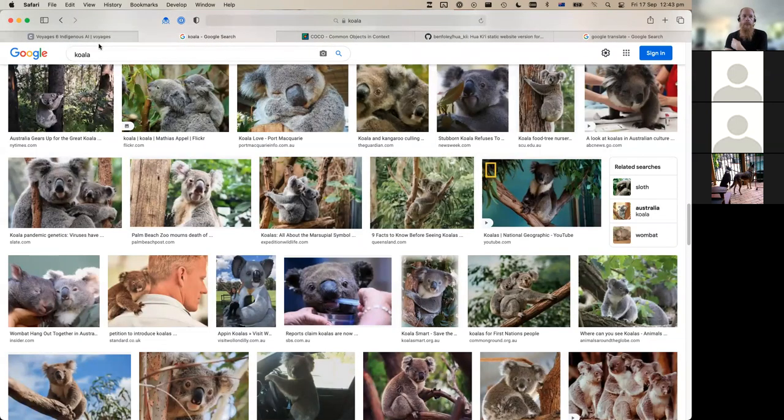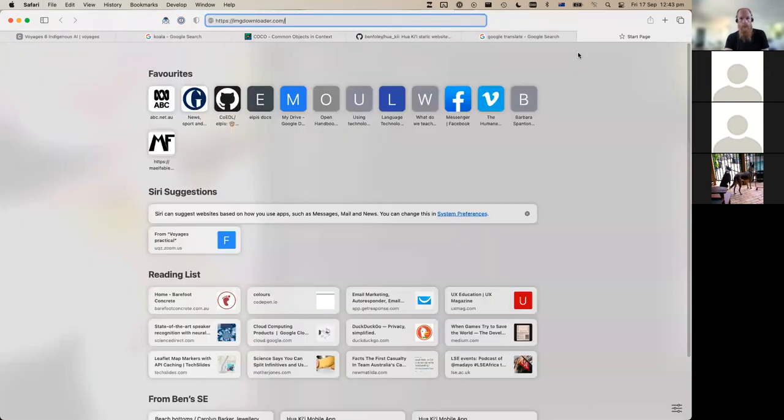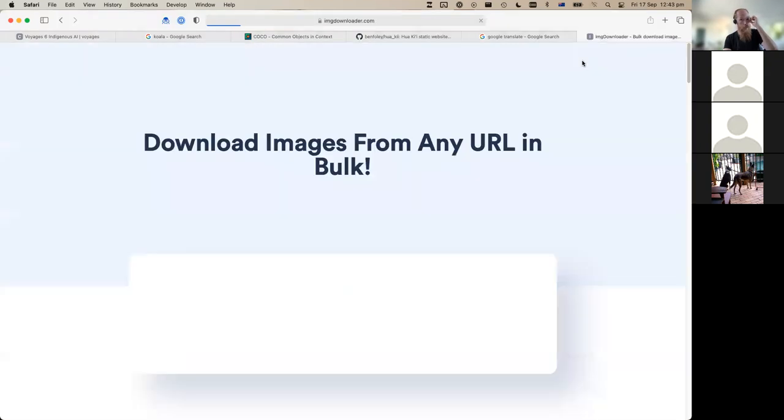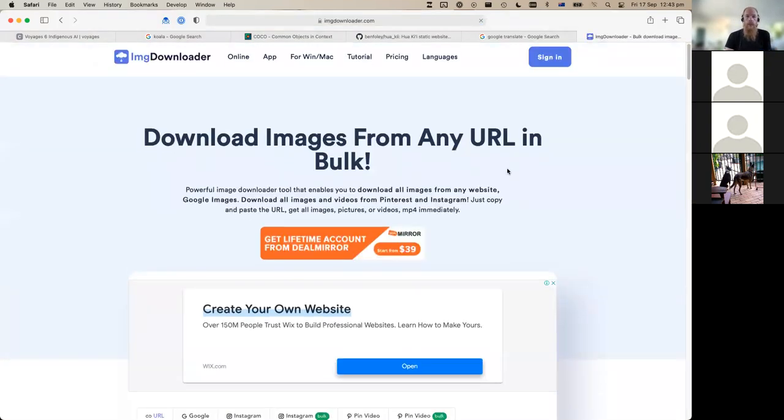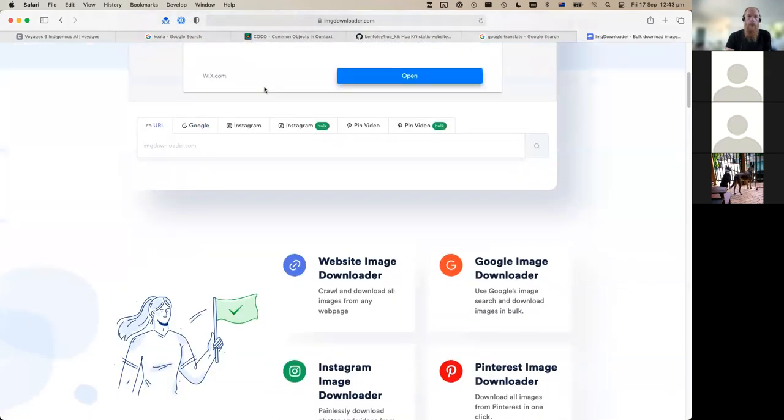The challenge here is how do we get our hands on it? So we could write a custom web scraper. I just came across this website called imagedownloader.com, which seems to work reasonably well for downloading Google images. So I can go to that, type in Google, select the Google option, and I can type in koala here, press search, and it'll go and crawl Google to bring down some photos.